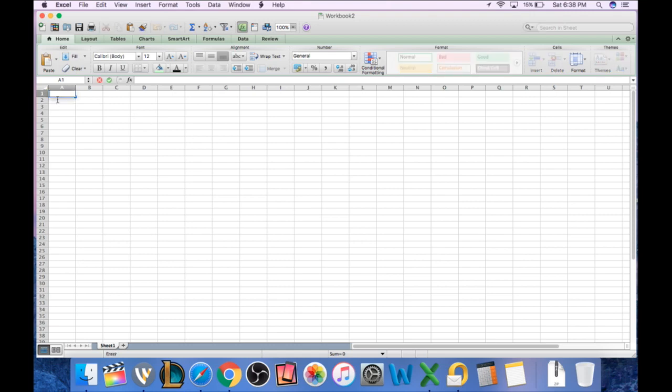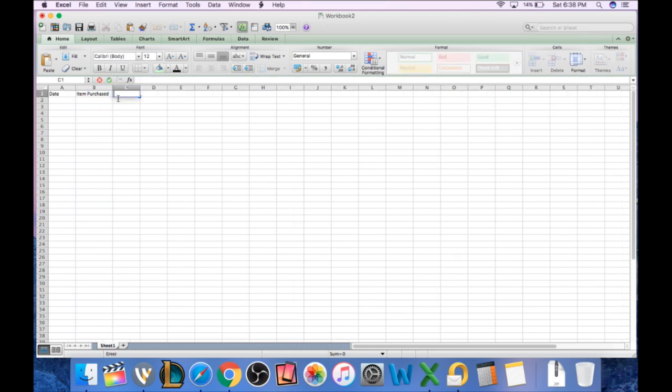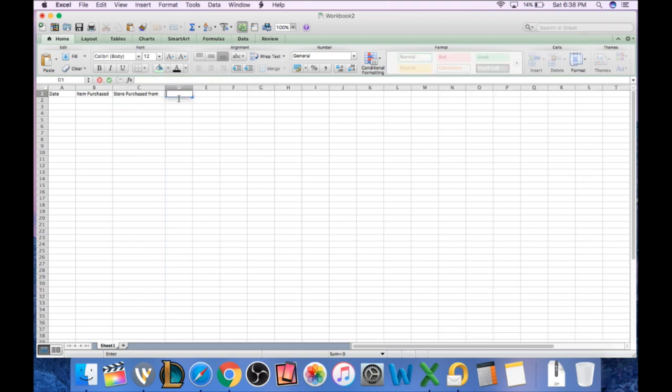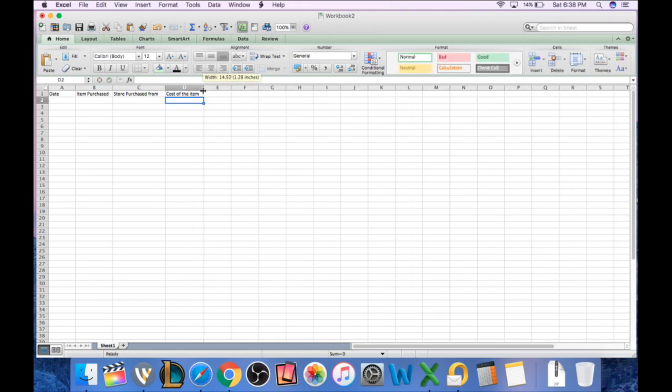Looking at this spreadsheet, if you were going to do exact line item accounting, you would have a line for the date, the item that you purchased. You would have maybe you want to keep track of the store that you purchased from, and you would have the cost of the item. Okay, so that is pretty much all you're going to need for that.